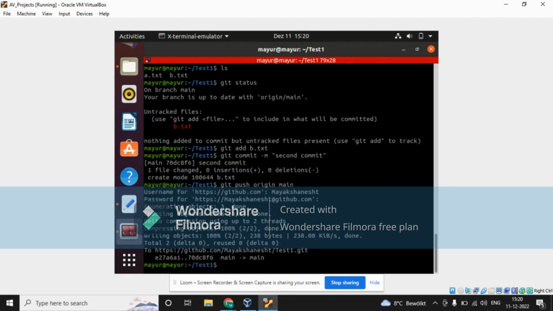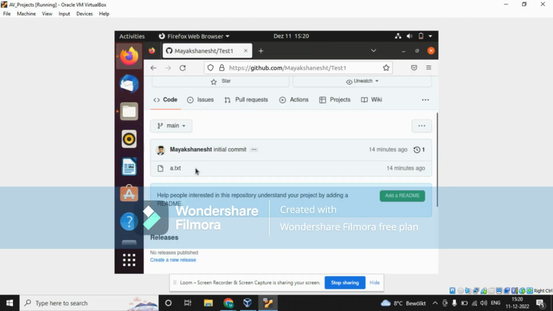So you can see this thing. If you refresh and look, you see both the files over here, a.txt and b.txt. Okay, so this is how you do it.